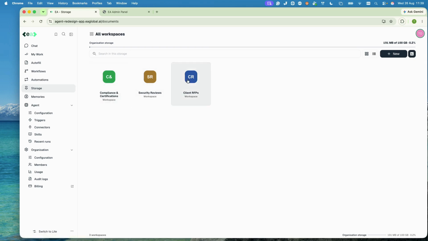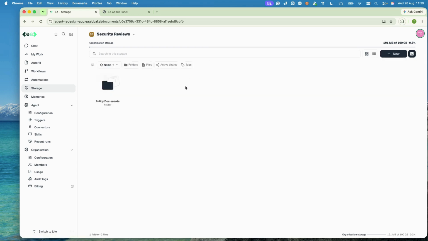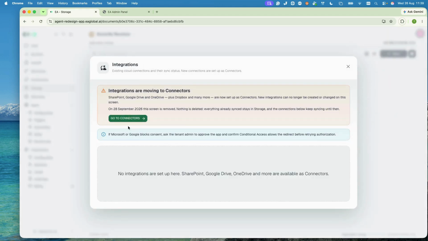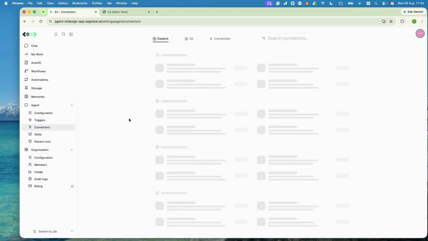And again, you can change your workspace here as to which workspace you want to add documents to. And we are going to move away from the current existing integrations. So if you go to manage your existing integrations, you will see this message. Do not worry, we are not moving away from integrations. We are just improving the way that integrations are managed within the platform. Instead, you'll now go to connectors.